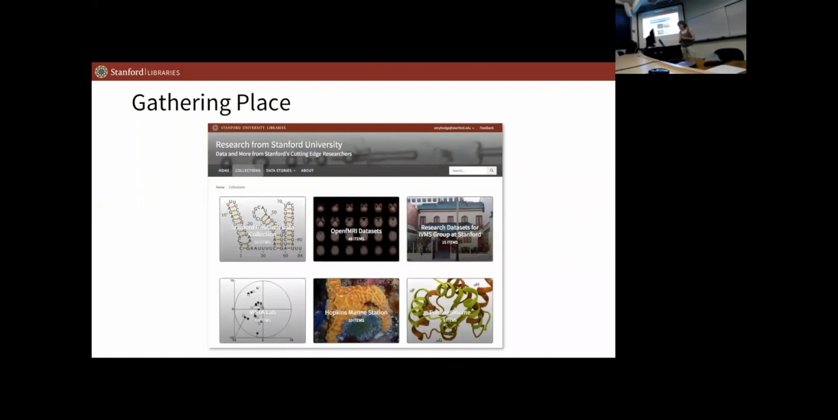Another way to use Spotlight is an excellent way to provide access to SDR content that exists across collections. So this is the Research from Stanford University collection that showcases research that has been deposited in over 30 different collections in the SDR.